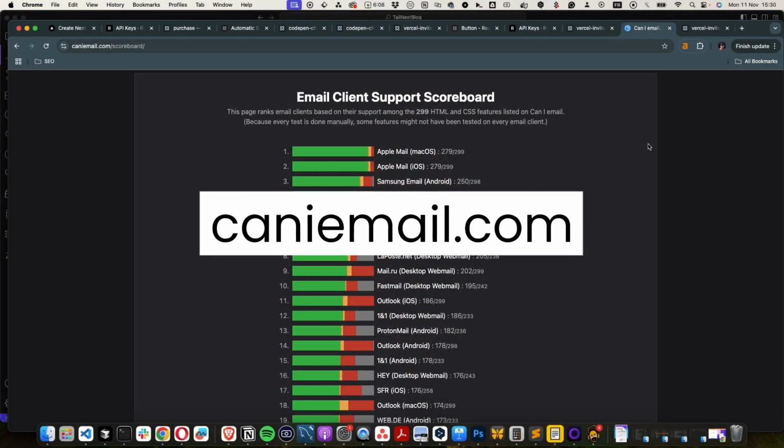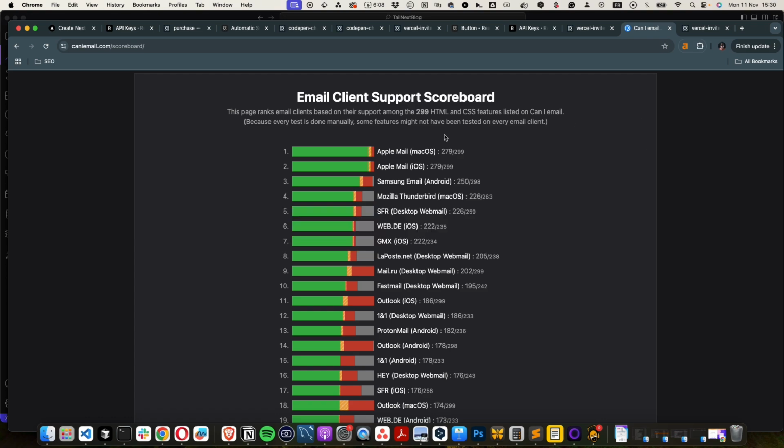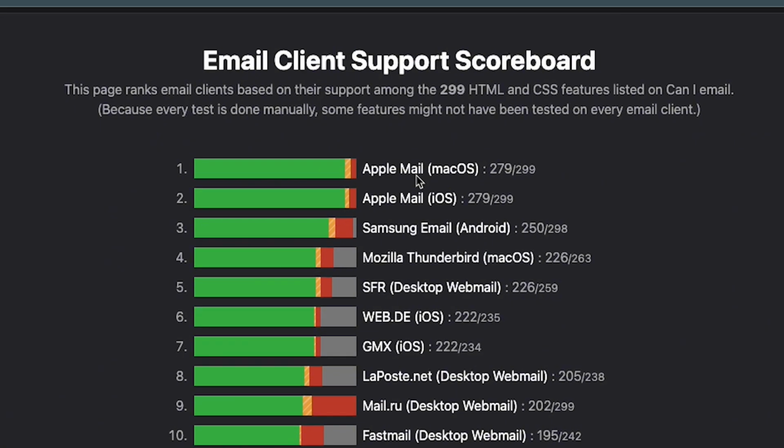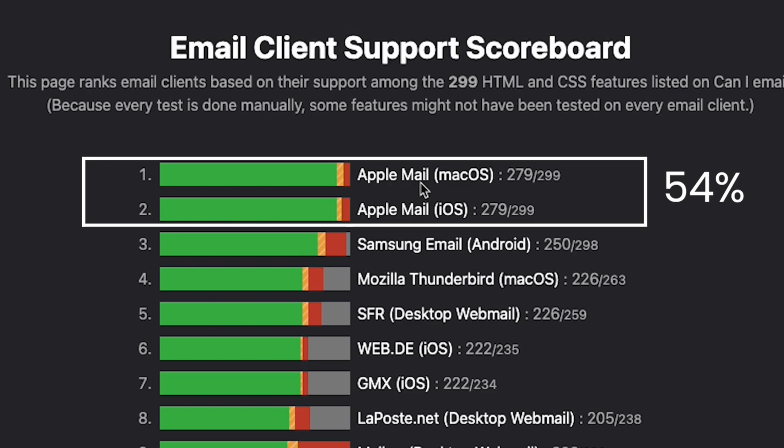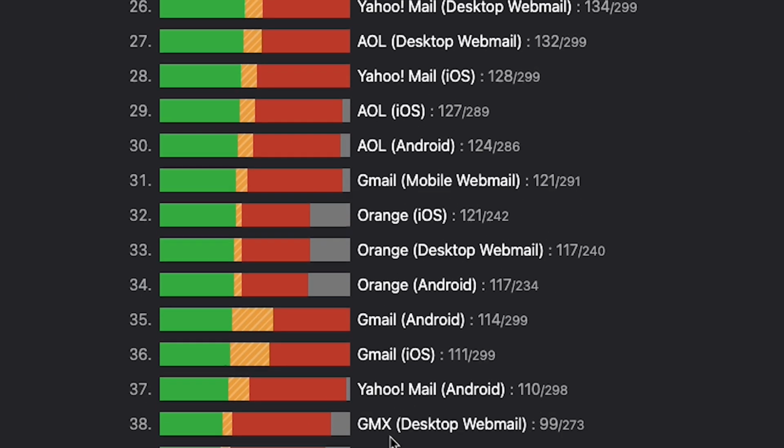The Can I Email website, which is like Can I Use but for emails, shows feature support across different email clients. Thankfully, there is a sliver of good news. Apple clients, which according to Litmus account for 54% of the market, have good feature support. But it goes downhill from there.